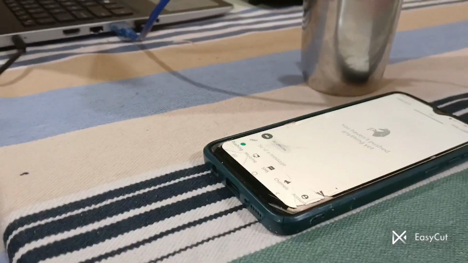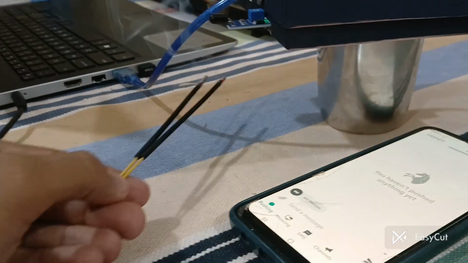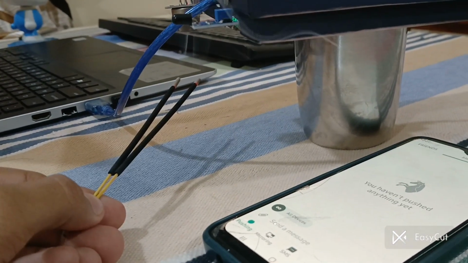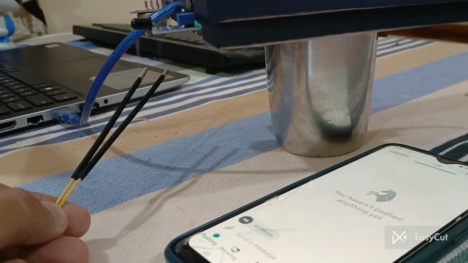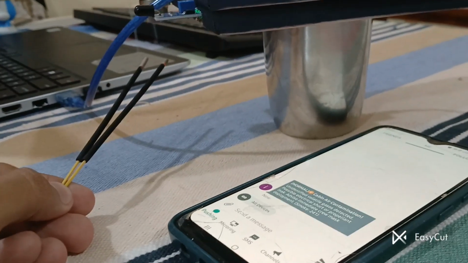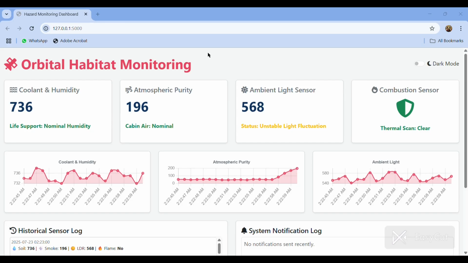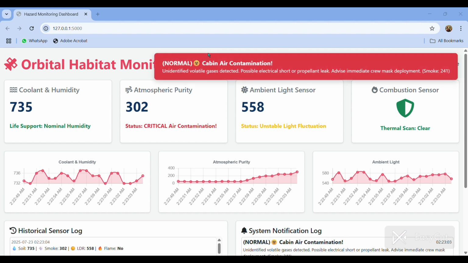Now for the smoke sensor, I'll place an incense stick near the MQ2 sensor. I'll let the gas collect around the sensor so that its concentration increases, and thus it triggers a notification. And here we have the notification. Cabin air contaminated.